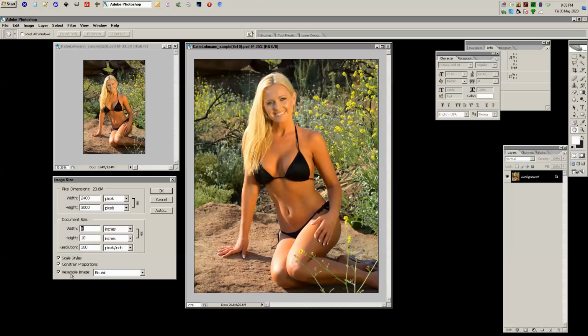So, this checkbox right here where it says resample image, that is what allows the program to interpolate the pixel information higher or lower. So let's say, for example, that we don't want to interpolate the pixels. We don't want to add more pixels and we don't want to subtract any, okay? But we want to change the size of the print, okay? Instead of an 8x10, we want to double it. We want to make it a 16x20, okay? How do we do that without changing the number of pixels in the image?